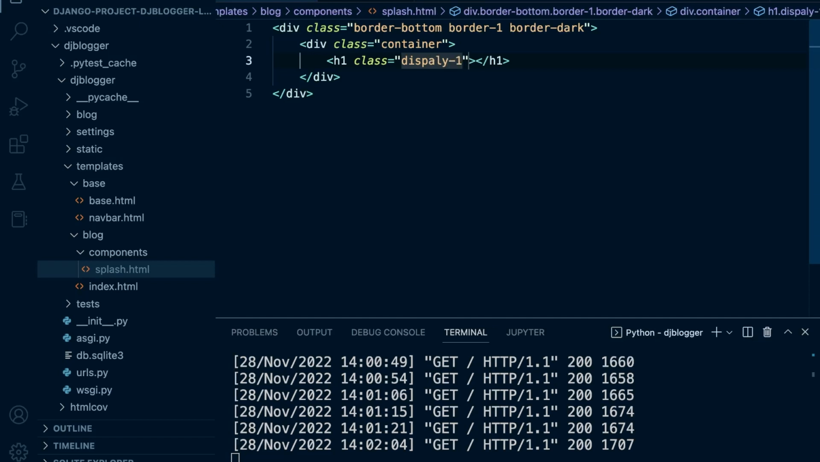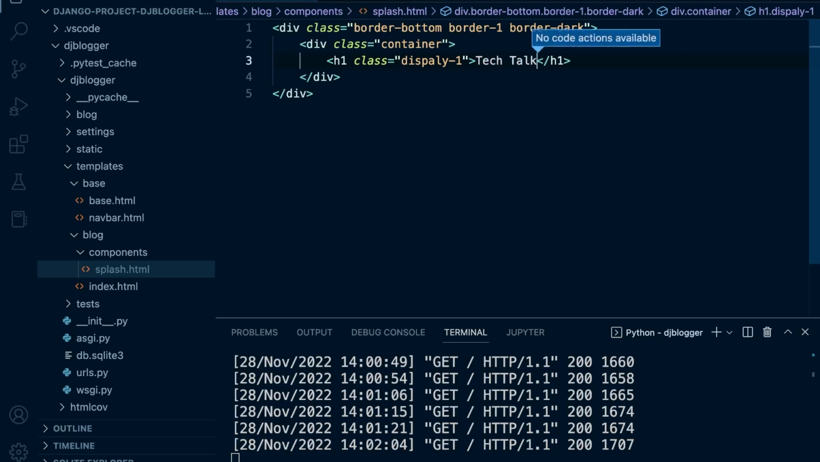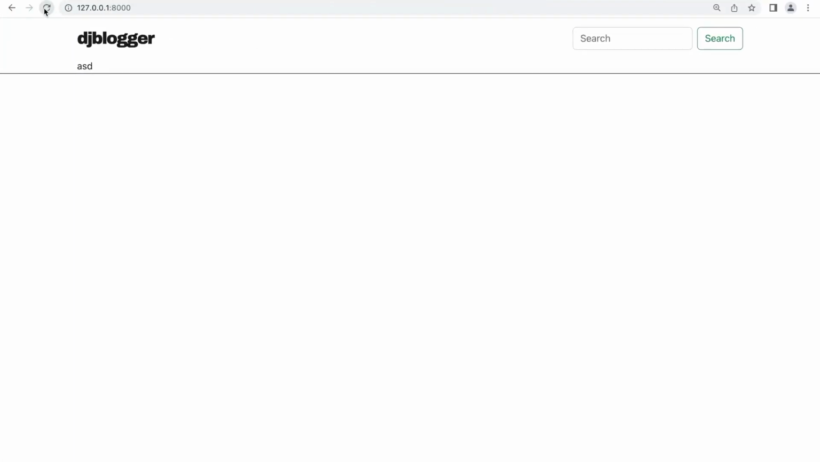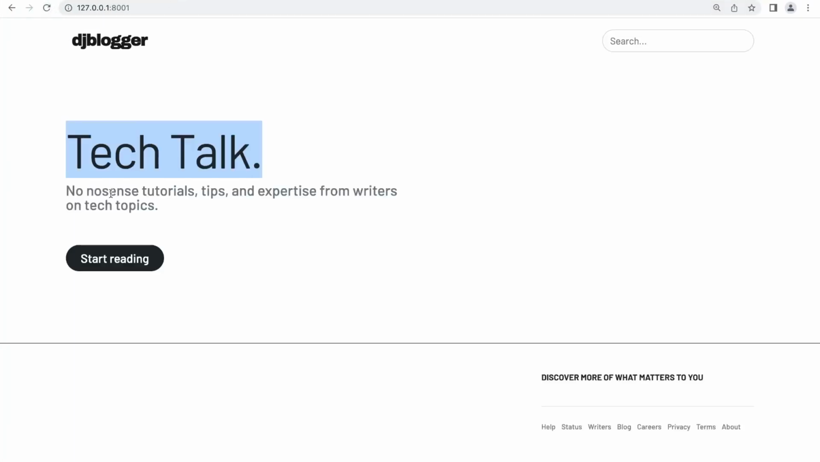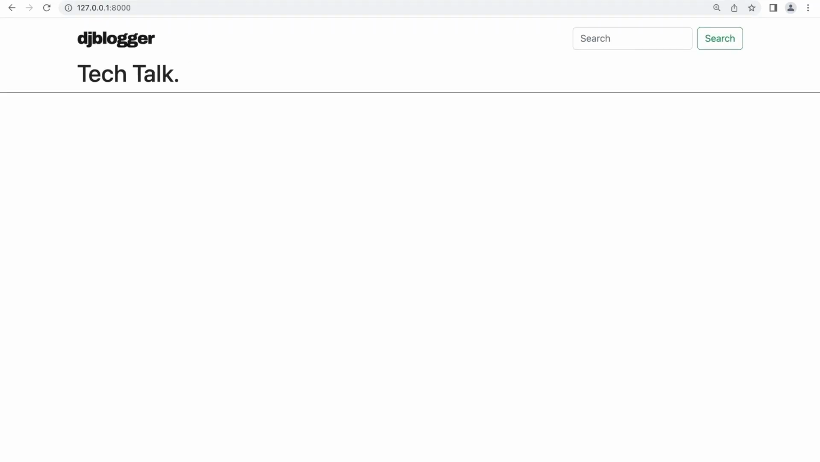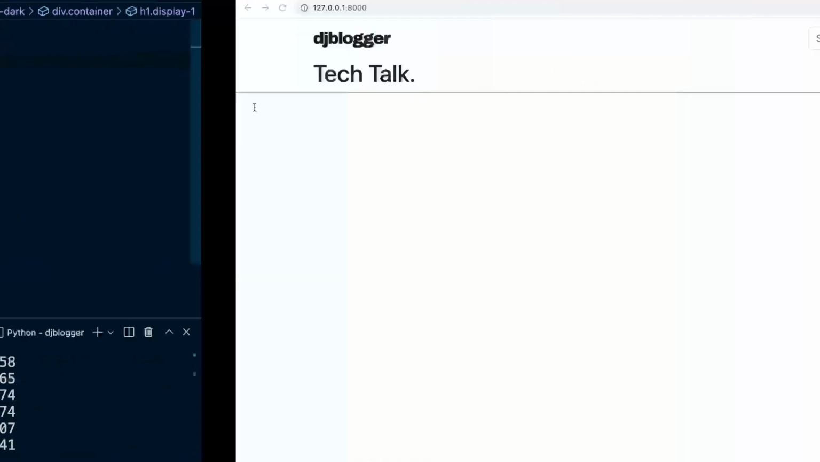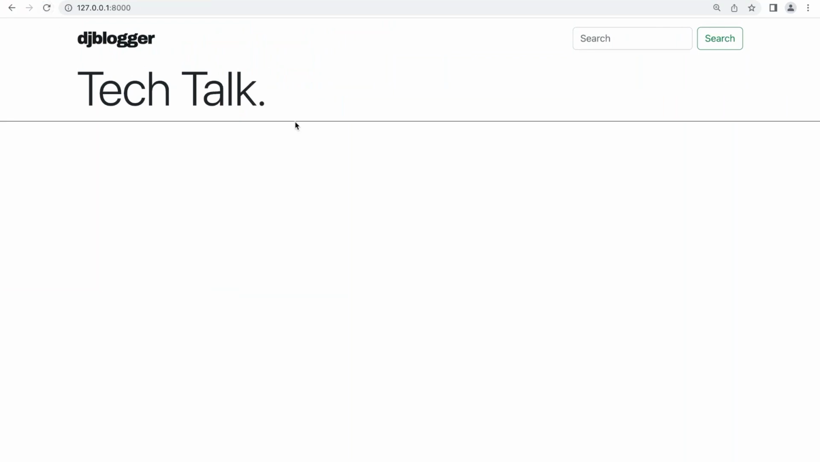So display 1, that's going to show a lot larger font, so we're going to call that Tech Talk with a full stop. Let's give that a go. So we now refresh and you can see we have that in place. Now you can see it's not as large as this, so we probably want to up that a little bit more. Now the reason why that didn't work in actual fact, because I've typed it in incorrectly, display 1. So that should be larger now. There we go. So that's what we're looking for, Tech Talk.